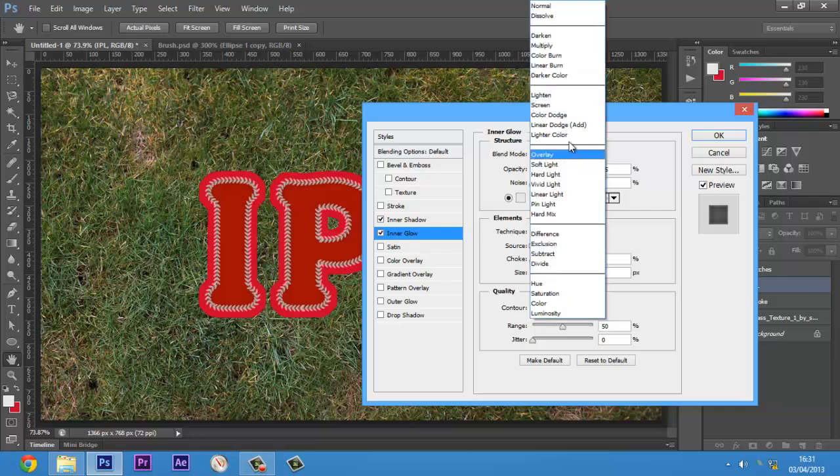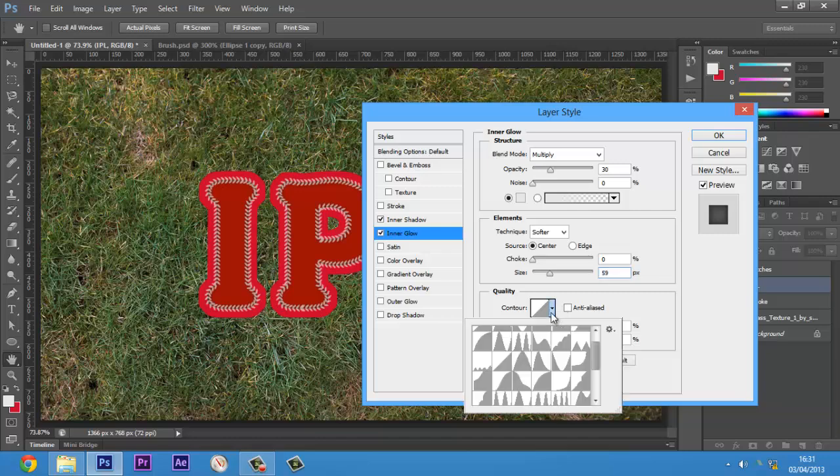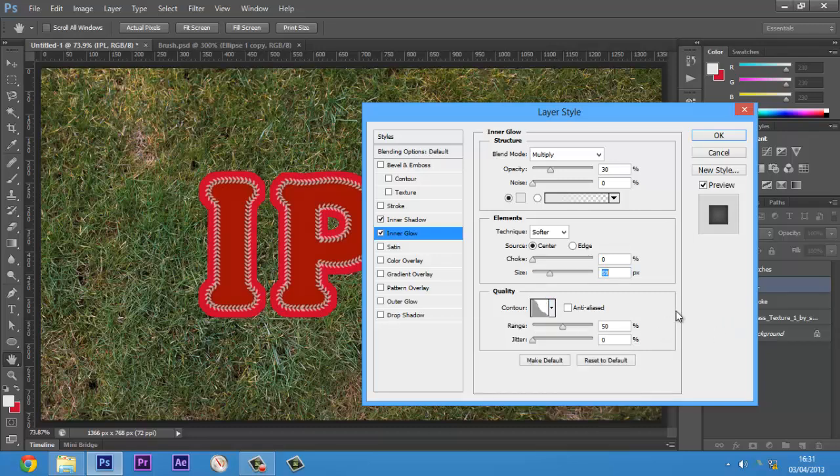The blend mode would be multiply. The opacity would be 30%. The source would be center. The size would be 59 pixels, and the gloss contour would be, what was that? I guess it was Gaussian inverse. Yeah, this one is a Gaussian inverse. We'll choose the Gaussian inverse for this one.